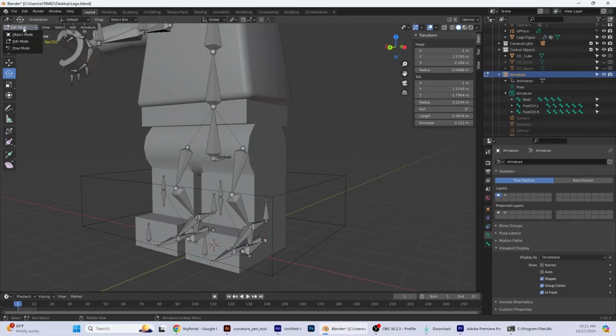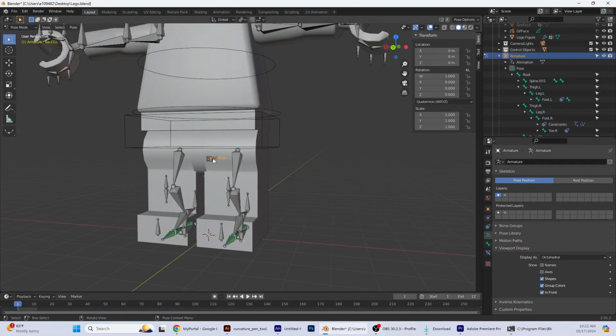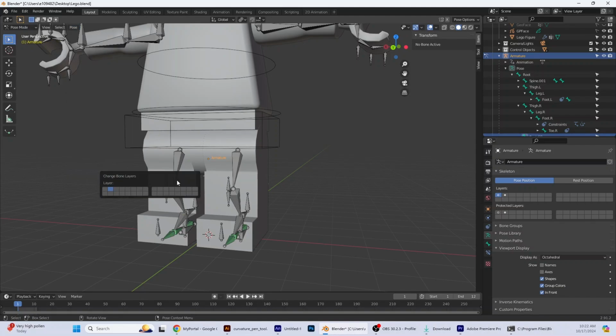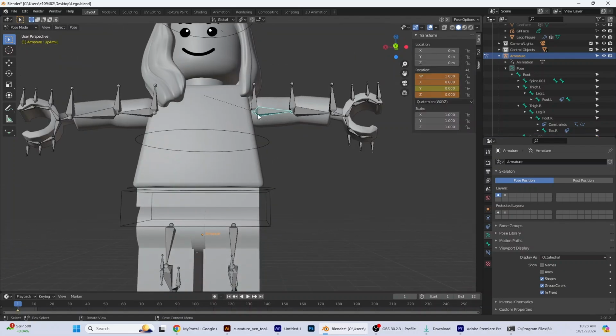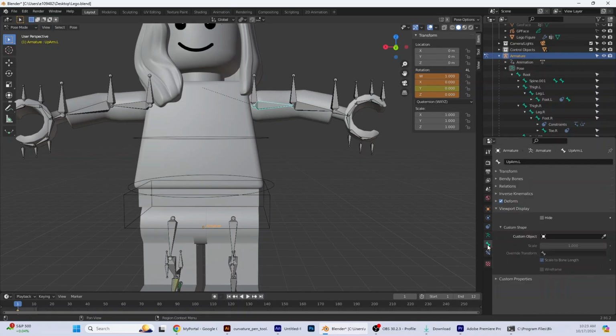Okay, I'm going to go back to pose mode. Oh, I need to go and hide my cube again. Okay, so now we can select our root bone and go to pose, change bone layer, and put that on layer 2. Okay, so now we're going to come up here to the arm and select this uparm.l. And in the bone tab, we're going to select custom shape circle. So the control object circle.